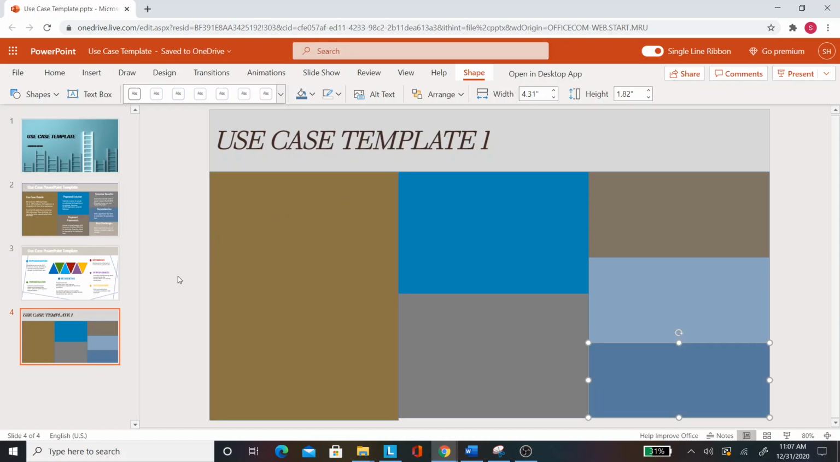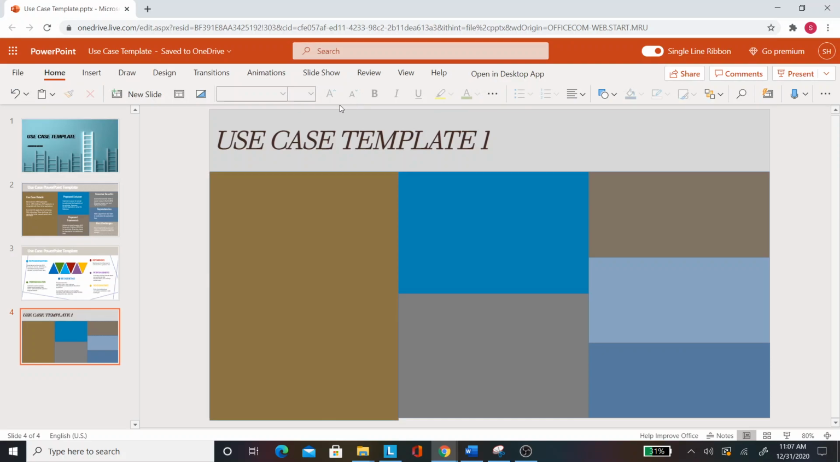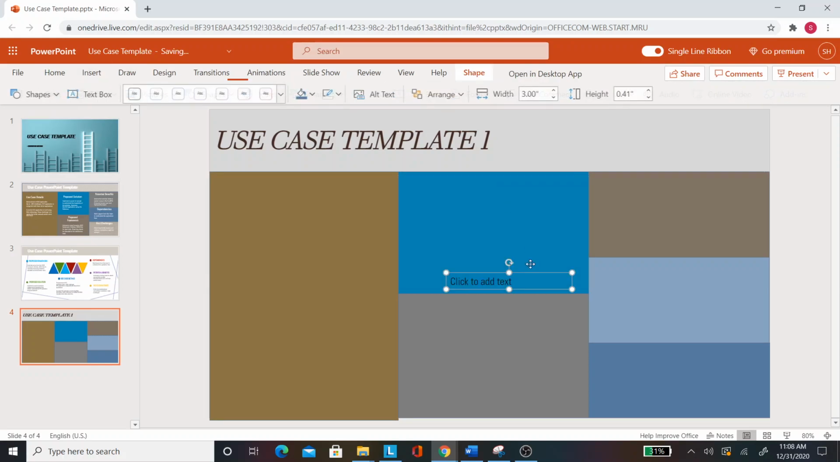Okay, now we have the design. The next step is inserting the text into the template. So go to Insert and use the text box.